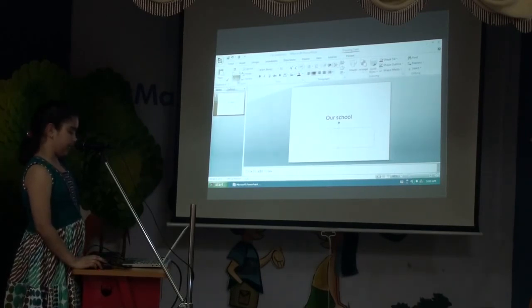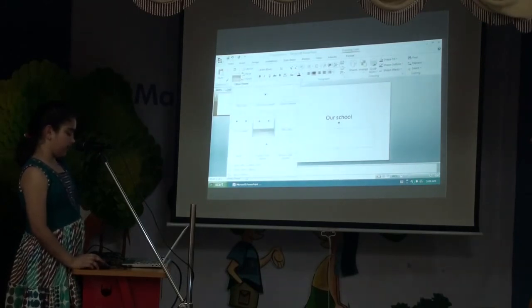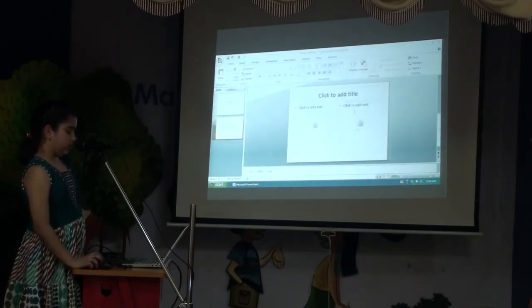How to change the slides. First you have to click new slide. Then there are different kinds of options. You can choose any one. If I want this, you can choose this.